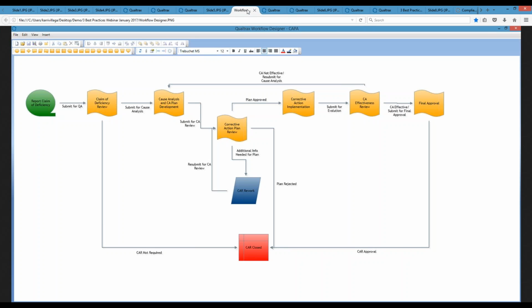But what we're going to show you now is this specific workflow, the corrective action. What I'm actually showing you is the Qualtrics Workflow Designer, and we offer this with a product. It allows you to map out your process. The very first thing that we tell our customers when they join us and want to start working with workflows is we want you to visualize that process. And so this gives you the engine to do so.